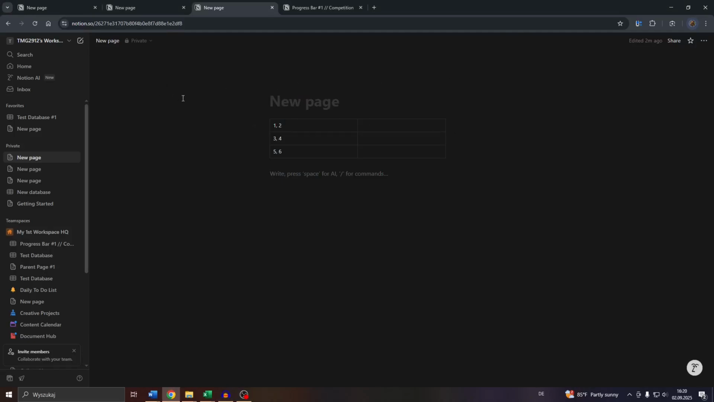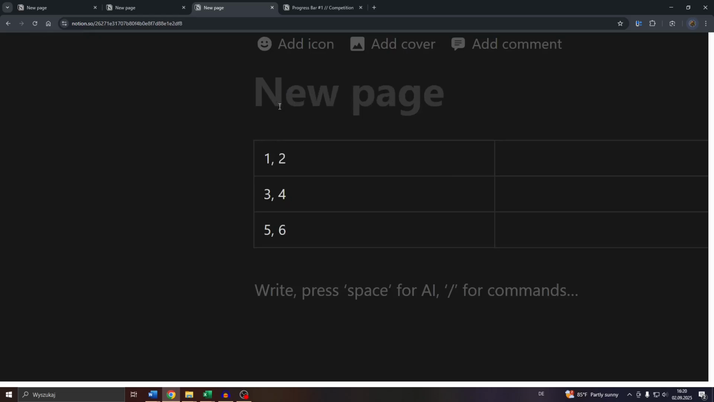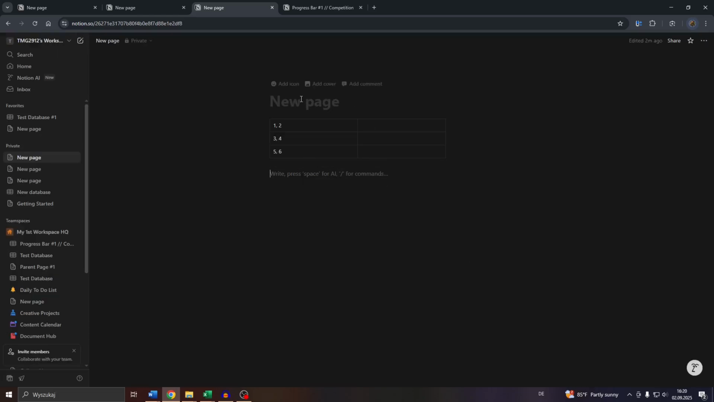In this tech tutorial video, we're going to teach you how you can merge or join cells in your databases and tables on Notion using the power of the artificial intelligence here in Notion. So let us dive right into it.